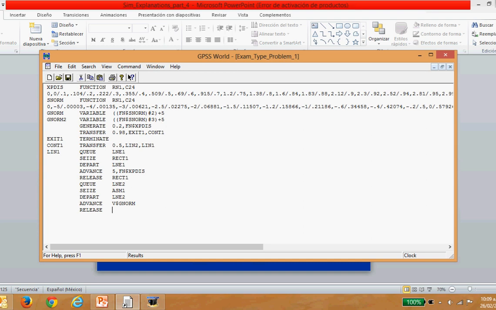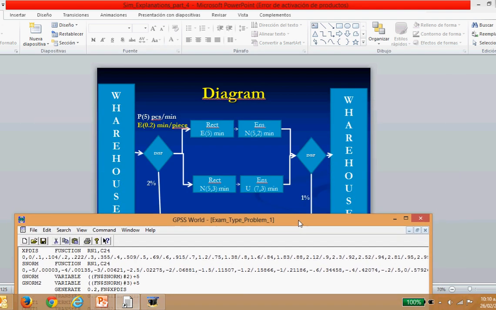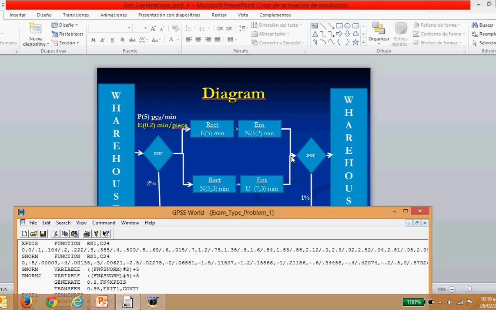release assembly 1, and I'm going to use an unconditional transfer to a line called continue 2. This is going to leave us right here, right before the final inspection. And I'm going to return to program line 2 of production, the second rectification and the second assembly.